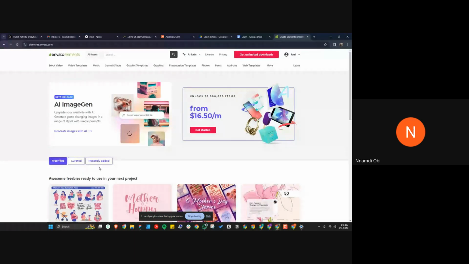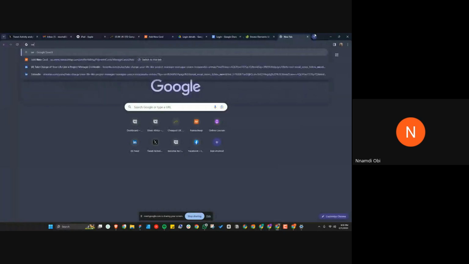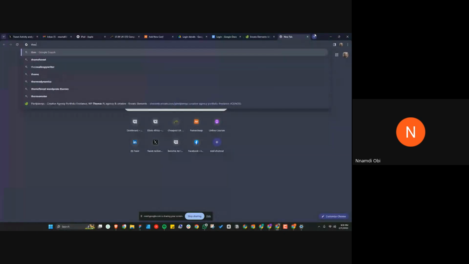So while we are waiting for it to open, this is Envato Elements, right? There's Envato Market. No, there's Theme Forest. Sorry.